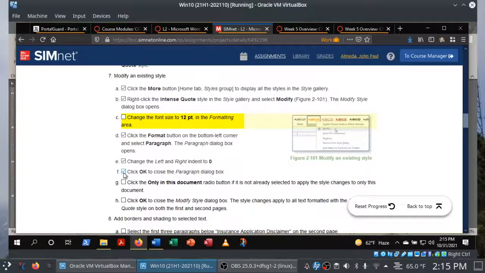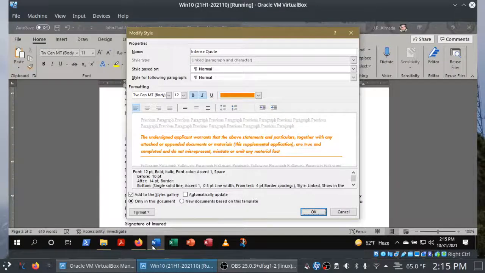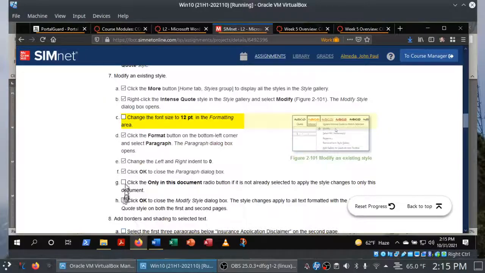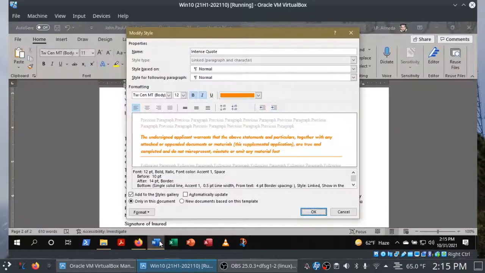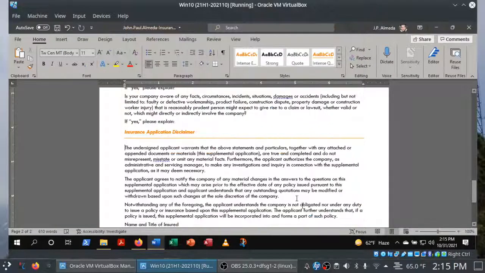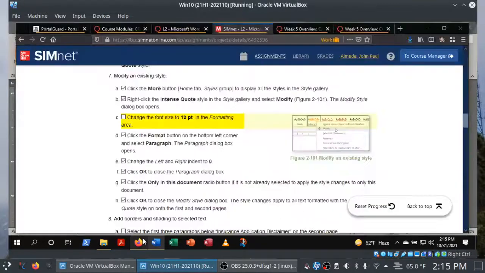Click the Only in this document radio button if it's not already selected to apply the style changes to only this document. Okay, so you can see here it is, only in this document. So we want to make sure that is selected. And then click OK to close the Modify Style dialog box. Okay, let's go ahead and click OK. And let's save our project here.